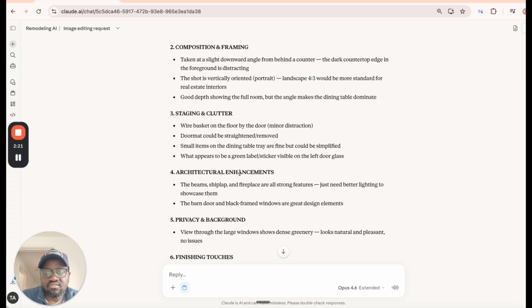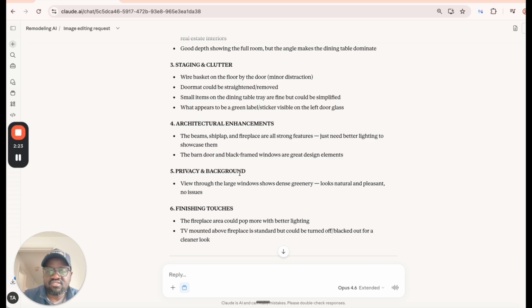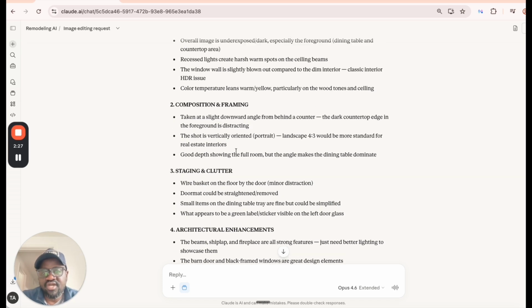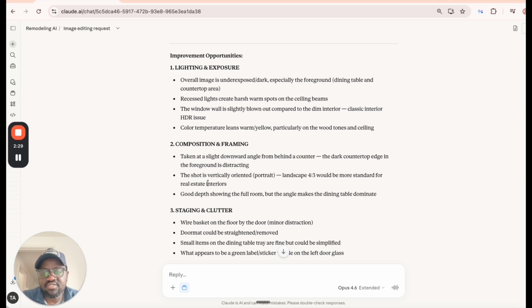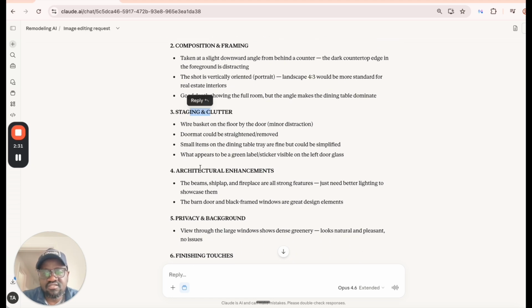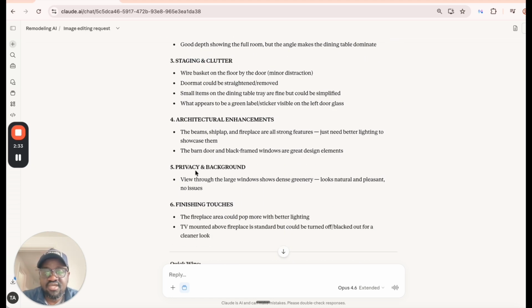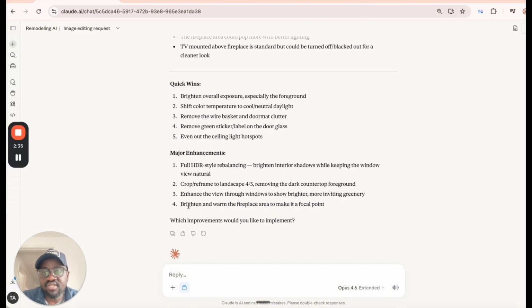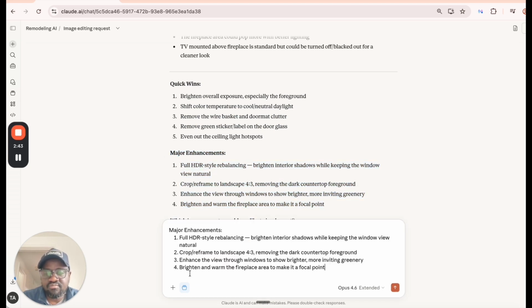So depending on the 6 different factors that we know is going to improve an image, right? So we have composition and framing, lighting and exposure, staging and clutter, architectural enhancements, and then it tells you what we can improve, and then it gives you 2 options. You can do the quick wins, or it can give you the major enhancements, right? So I'm just going to say, you know what, let's do the major enhancements for now. I'm just going to copy and paste this.